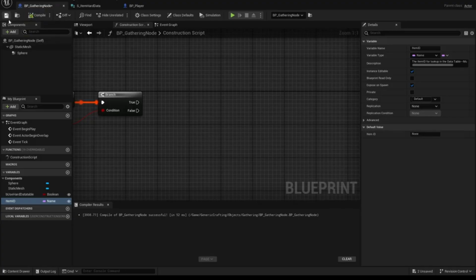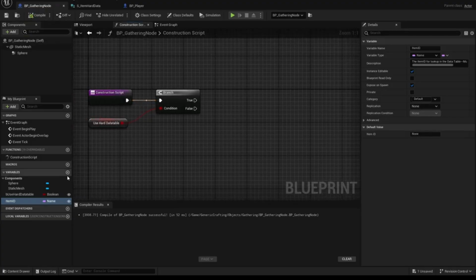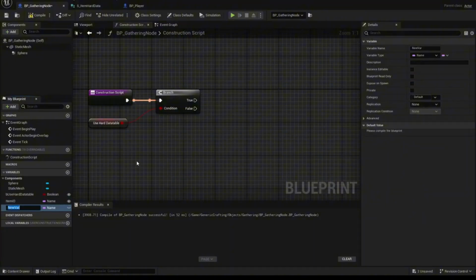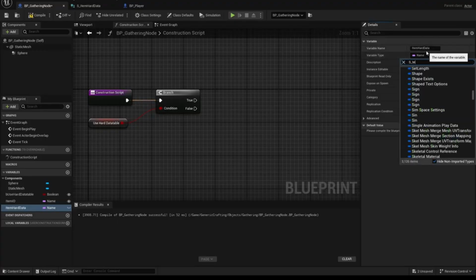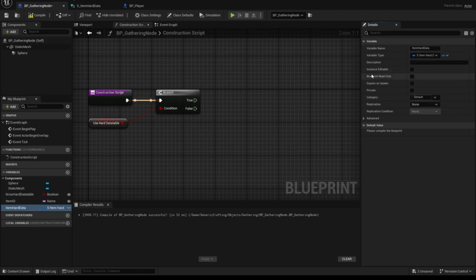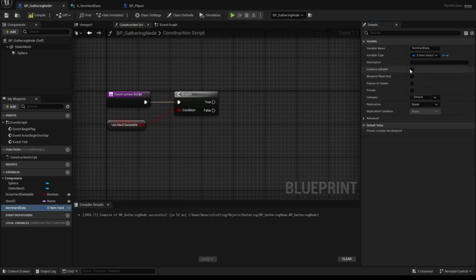Okay. So now inside of our gathering node, we are going to add a new variable, and we're going to call that ItemHardData. And that's going to be of the type S_ItemHardData, the one that we just made there. Make sure this is instance editable and exposed. And we're going to leave a little comment, ItemsHardData assets.